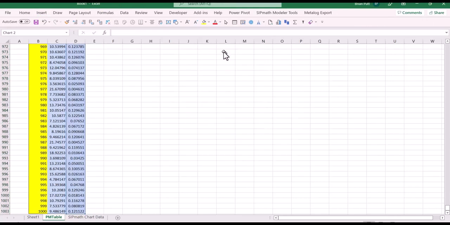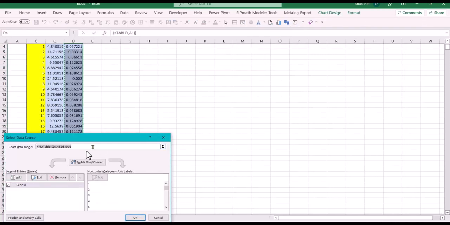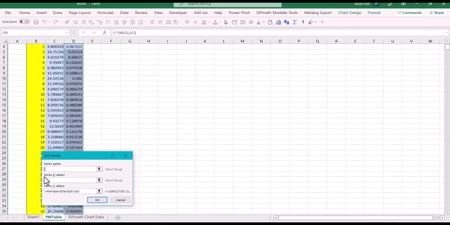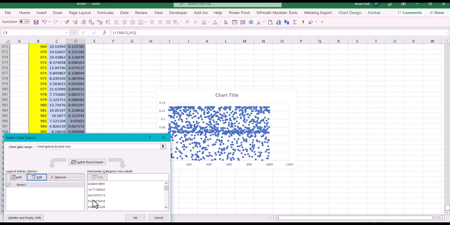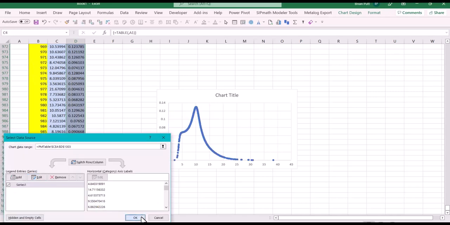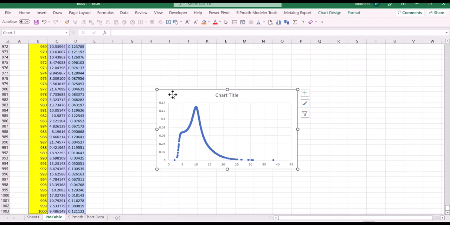chart, select the data, and now I need to pick the X values, and the X values are going to be the QF. Because remember, each of these points, these paired points, are working from the same random variable. Okay, and there's our PDF file.